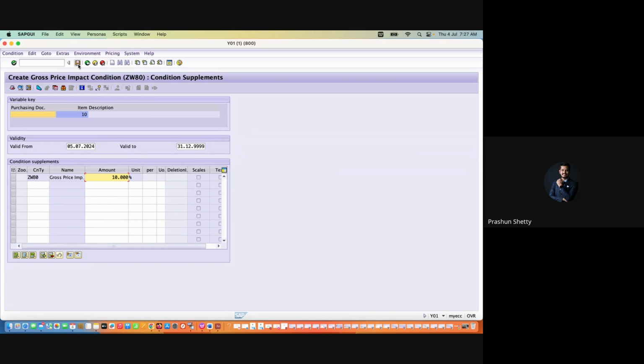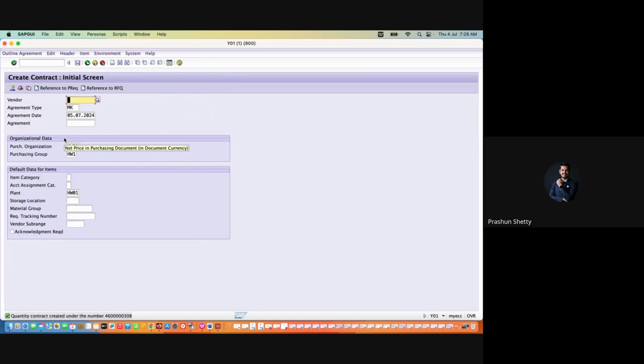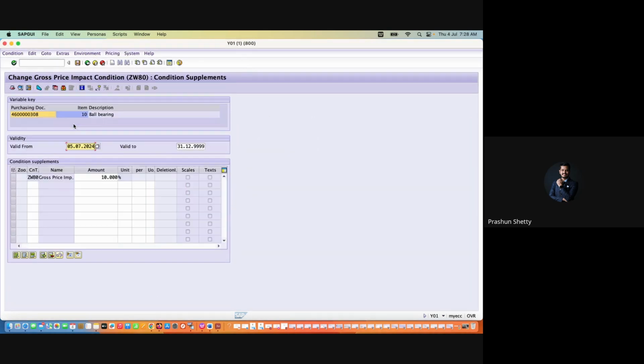Okay, so now I'm going to save this. All these entries, like the gross price impact, are coming here as an amount. Let's see how it works. If I enter 100 here, it's working. If I want to change the price, I can go and change it. To change it to a different price, I have to go to condition and choose a condition. From here I can change the percentage and so on, or else it will come at the PO level, and there I can change the price.